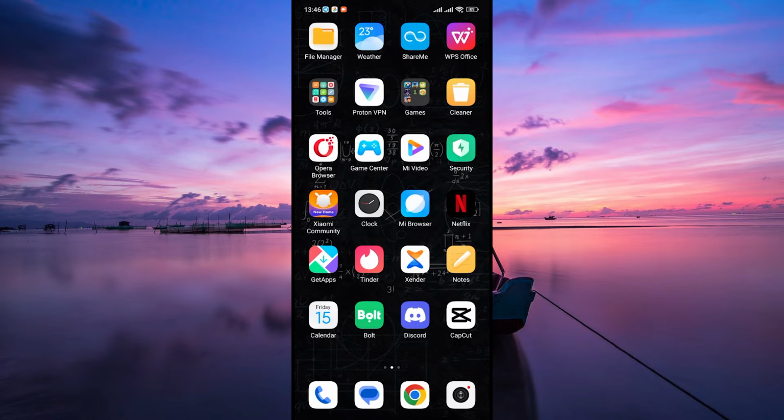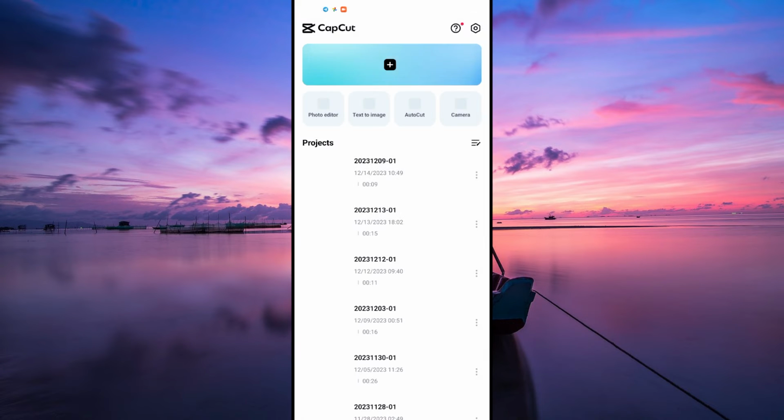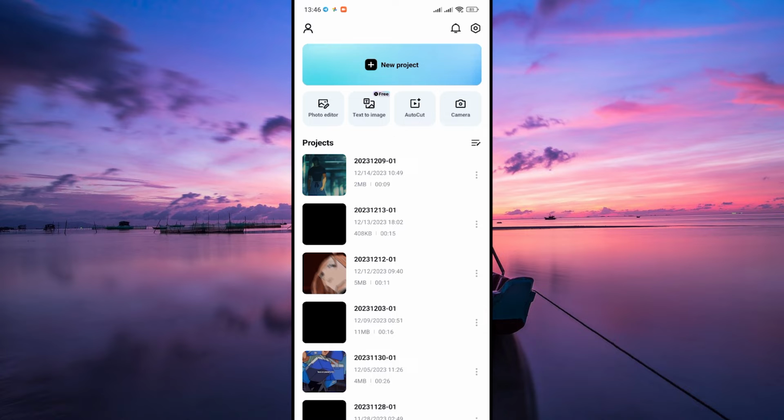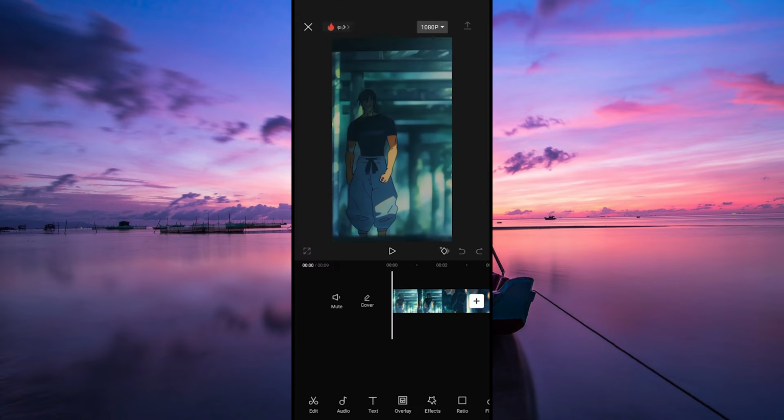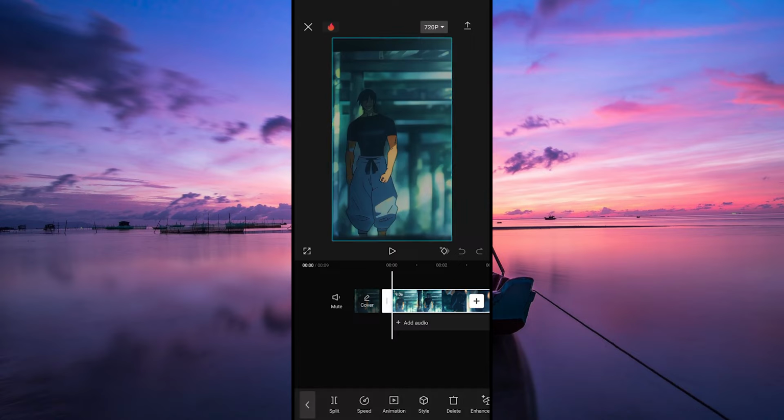Let's dive in. To start, open your CapCut app and import the video clip you want to apply the auto velocity effect to. Simply tap on the plus icon and select your video from your gallery. Once your video is added, tap on the clip to highlight it. Then look for the style option at the bottom menu and tap on it.